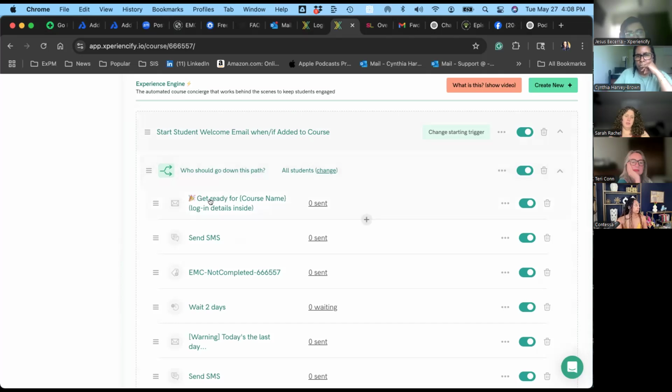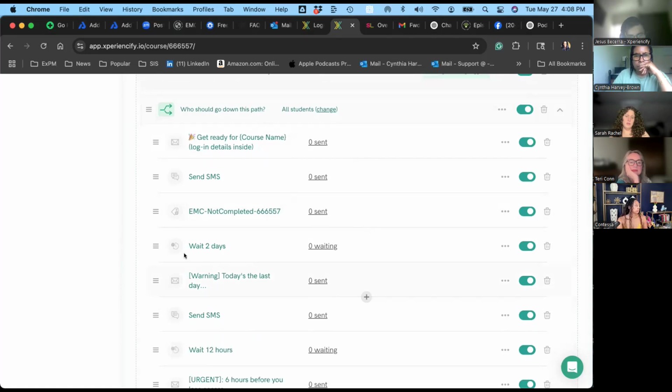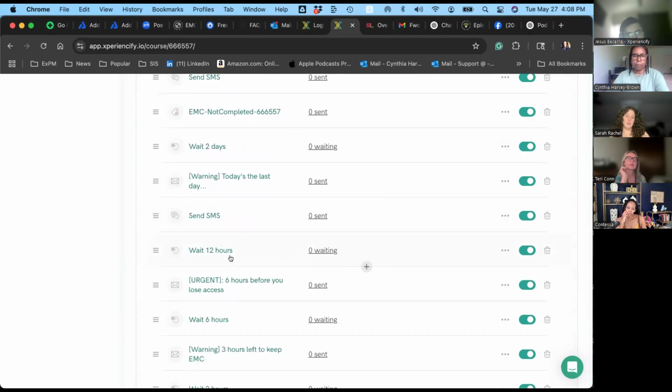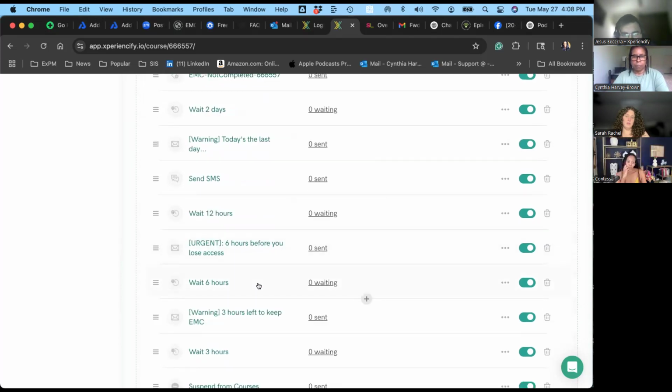Then they will receive an SMS. Then they will receive the tag EMC not completed. And then the automation will wait for 2 days. Then another email will be sent and an SMS. Then it will wait 12 hours. Then another email, then another waiting. So that's the setup of the welcome automation in the EMC template.